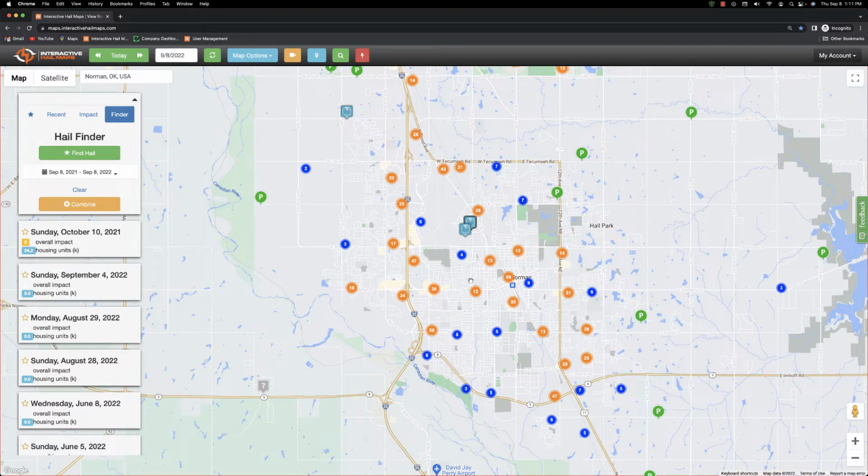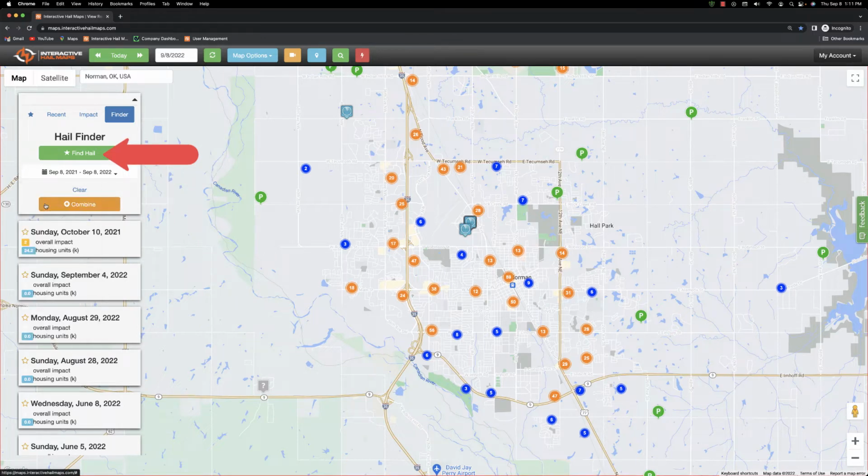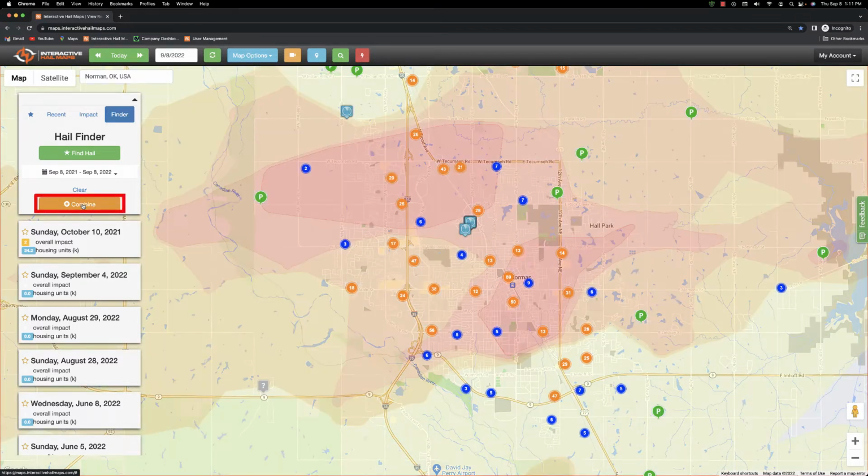Now I want to find the last 12 months of hail events that have happened for this area. Over on the left-hand panel, I'll choose Finder. Give it a date range of the last 12 months, and then click Find Hail. The hail dates listed here are the hail events that have happened in the last 12 months. I'll click Combine to combine all of the events to one map.